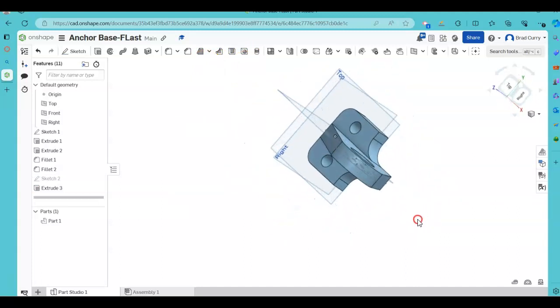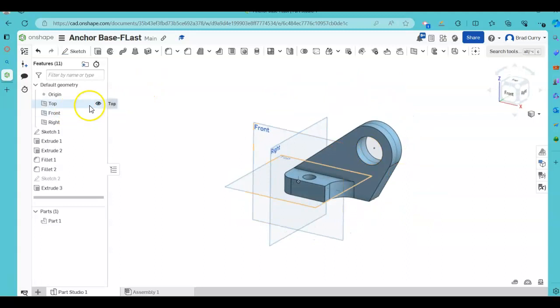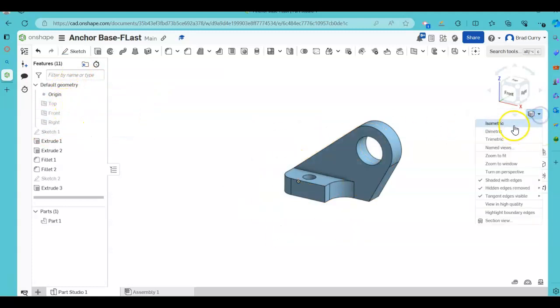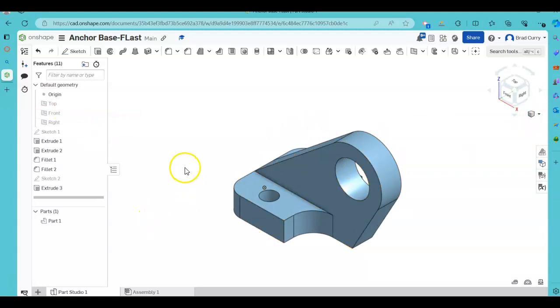At this point, my drawing is finished and complete. So I'm going to turn off the eye view on all three of those planes. I'll turn off the eye view on my sketch, come back here to my isometric drawing, and I am good to go with this drawing.